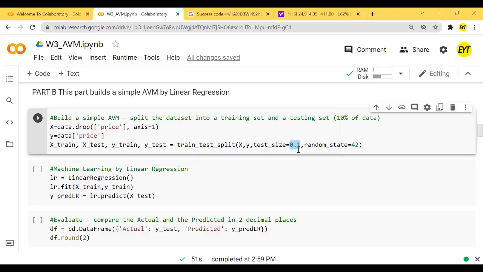Okay, you can change this parameter, right? If you want to put more data for testing, then you increase it to say 0.2. That means 20% will become the testing data. Okay, so we run this routine, which defines X and Y, and also defines the test and train data set.